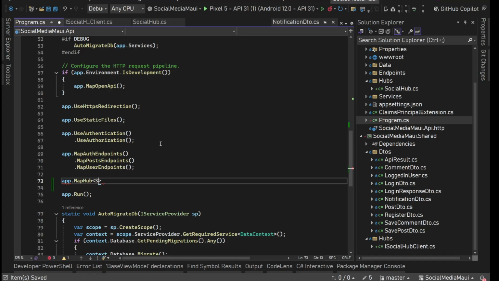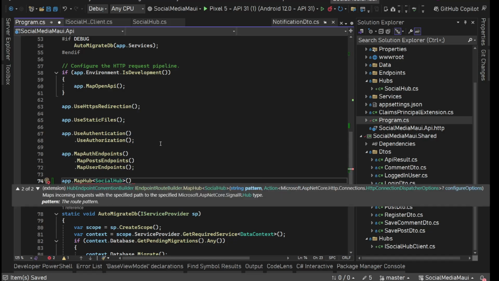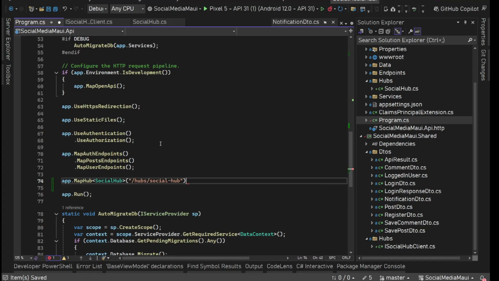And here we are going to provide the hub class, SocialHub. Then here we need to provide a pattern. And we can have other options as well, but we'll just use pattern. So this pattern is going to be the URL on which this hub is going to be connected. It could be anything, but let's have hubs/socialhub. We are going to use this. Save everything. Now our hub is ready, but we are not calling any method.